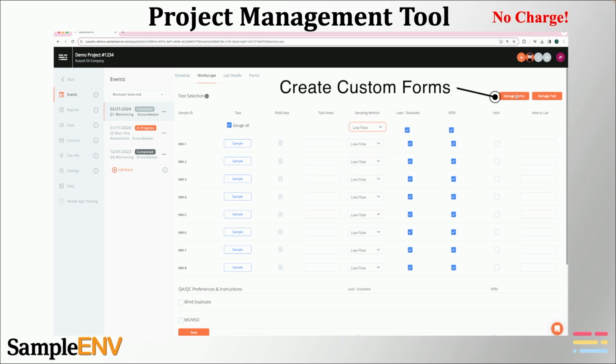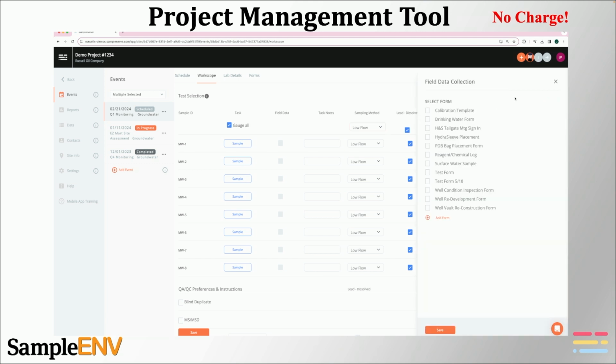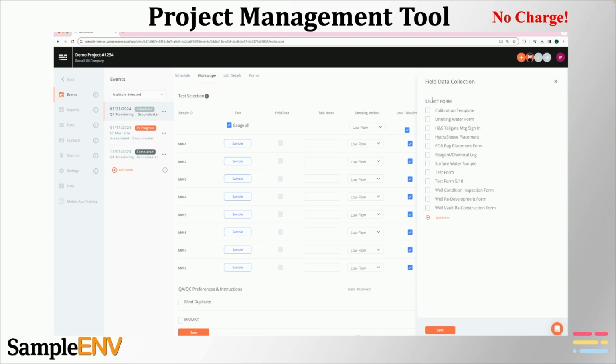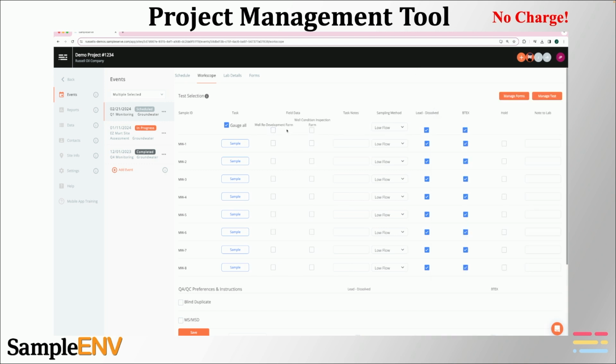You're also able to create and select individual custom forms you want at each location. Let's say you want to do a well inspection while you're sampling, and there are certain monitoring wells you want to redevelop, and you want to document that. You select all on the well condition inspections and select the wells you want redeveloped. Those customizable forms now become part of the field app data flow.